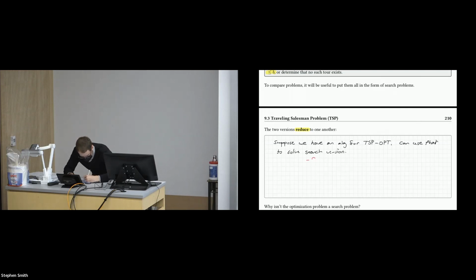So the steps would just be: find the optimal tour. If it is within the budget B, then return it. Else, return no solution exists.